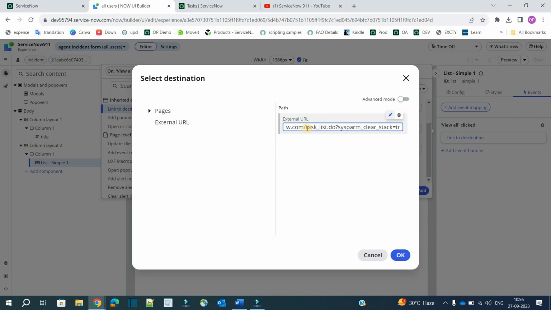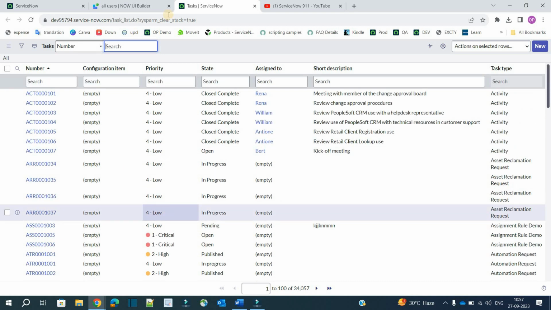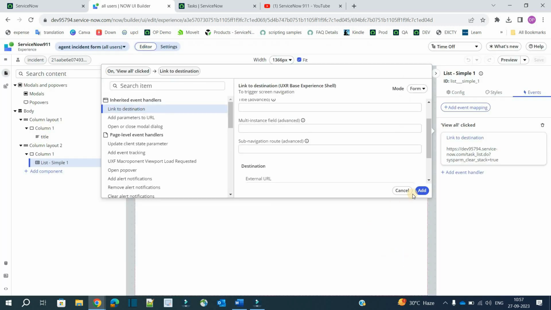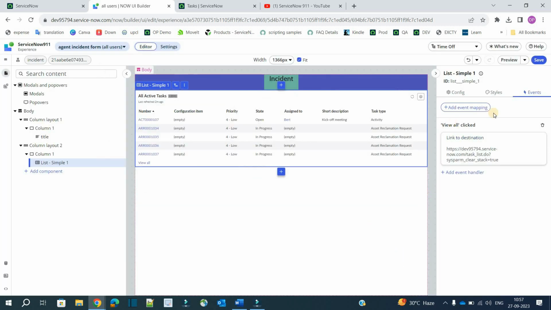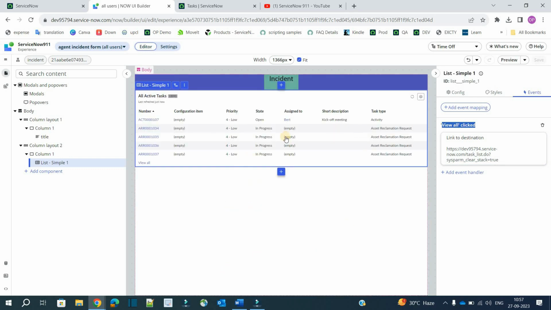This is the URL of a task table, the complete list of tasks. So whenever someone clicks on view all, I am redirecting the user here. Click on OK. Click on add. You see it is configured properly: whenever someone clicks on view all, go to this destination. Click on save. Now I think it is configured.